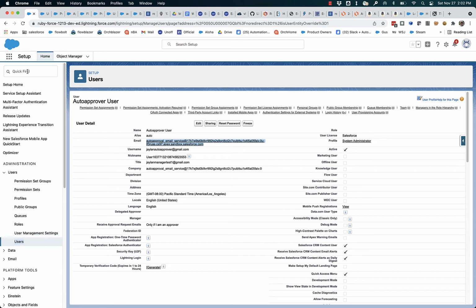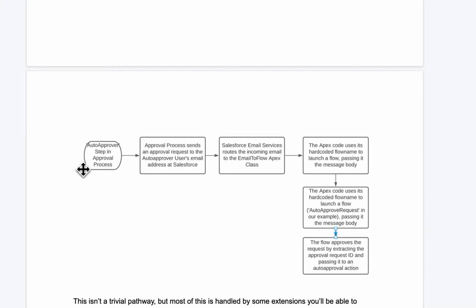So at this point, let's look at a diagram of how things are going to flow, because there's several different transitions involved. So when we get to this auto approver step, the approval process sends a normal email approval request to the auto approver user's email address. However, that email address is actually a special email address that Salesforce provides to enable Salesforce code to handle email automatically. So you're going to see we've set up an email service.